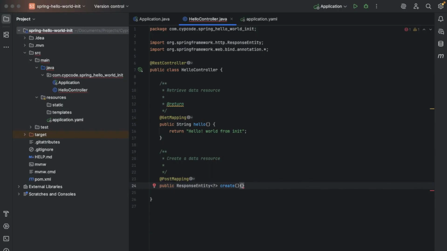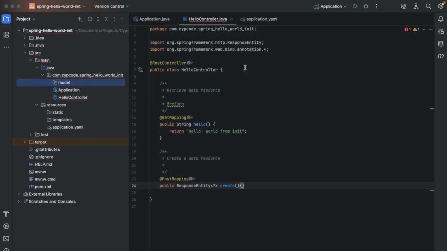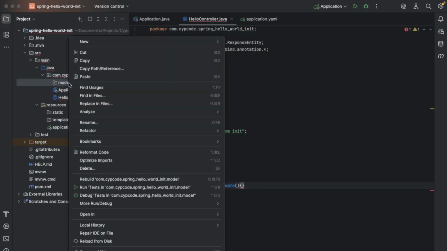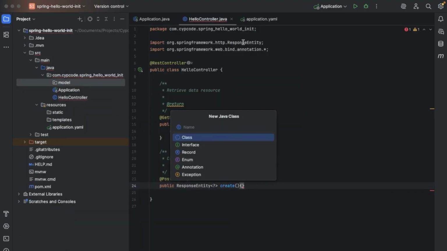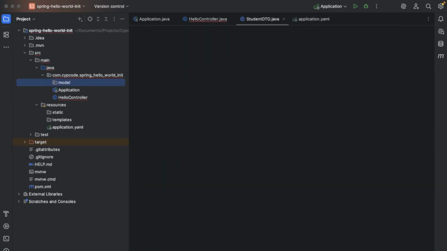Now in my create, before I add the logic in this particular method, I need to create something. For me to create that particular resource, I need a payload structure that will be created when I send my request. So if we come over here and create a new package, we'll call this model. We'll use an example of a student. So we'll create a Java class, just make it a POJO, call it StudentDTO, enter.